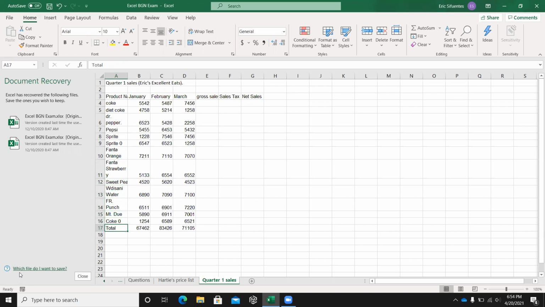So we have a few drinks here going down column A. And going across the top row at row 3, we have our months for Quarter 1, which is January, February, March, followed by our gross sales, our sales tax, and our net sales. Our net sales are our sales after taxes are deducted. Again, this isn't an accounting lesson, so don't worry too much about that. But let's solve for this.